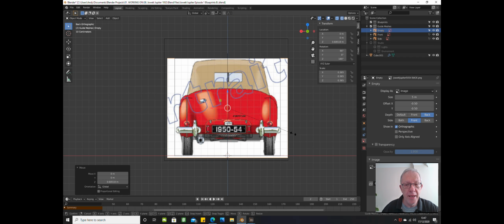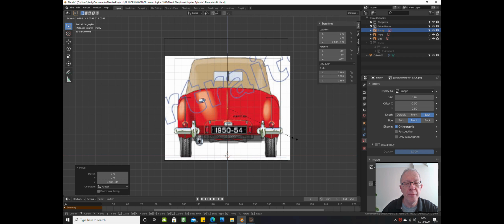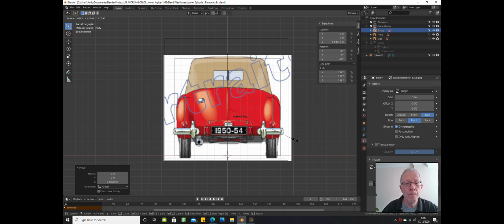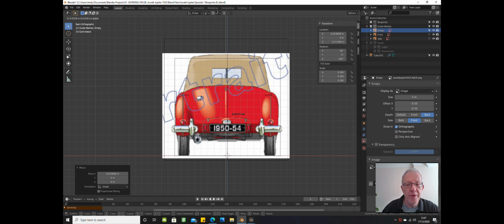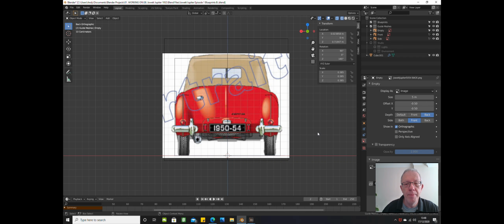Okay, so we scale it again. So we need to get the width in. Now remember, this has got the soft top on, so it could put us off a little bit. Right, so just get it in roughly there. Again, set the perspective, transparency, pull the opacity down to 0.5, just so you can look at it a bit better.